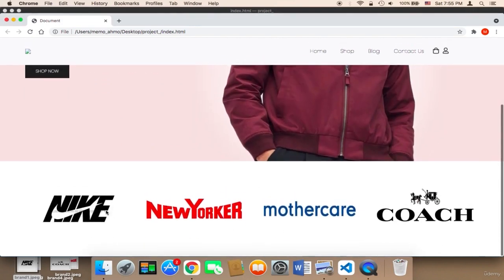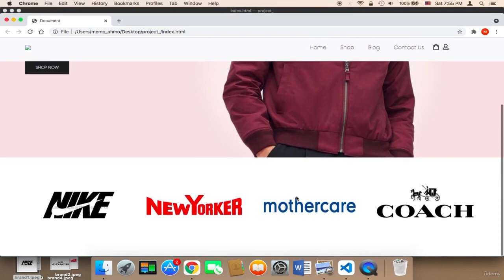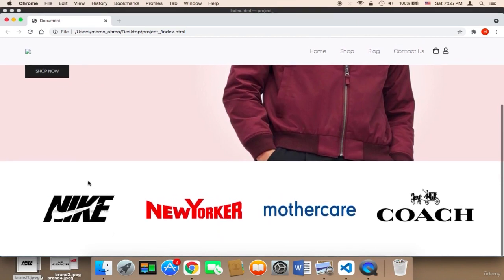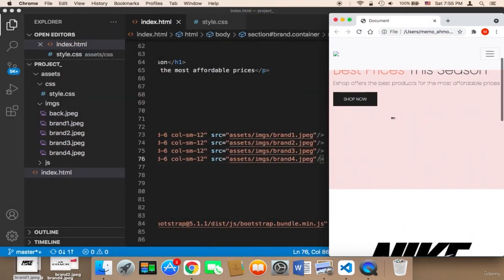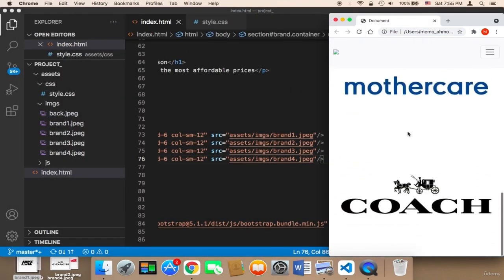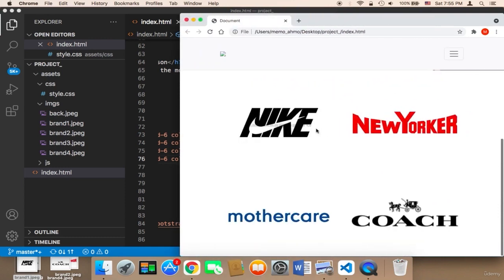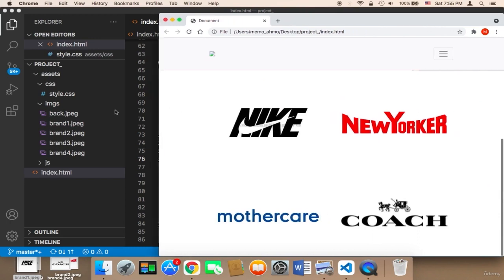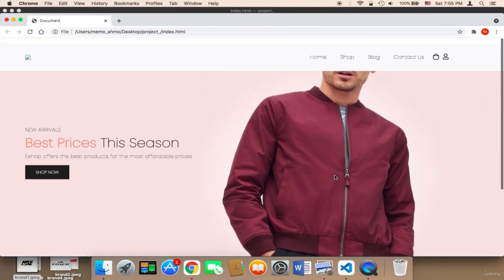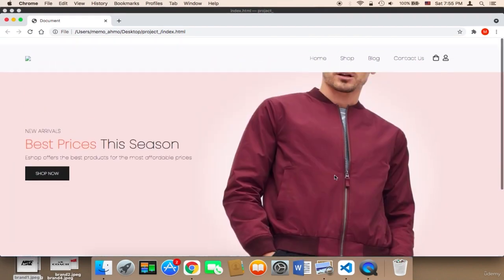It looks amazing. As you can see, we have these brands, and each brand will take 3 columns. So this is 3, 3, 3, 3, which means 12. In case the screen is small, only 1 image will be displayed. In case the screen is medium, 2 images will be displayed. So this is the power of using Bootstrap. It gives you control over what you want to display per row and per column.